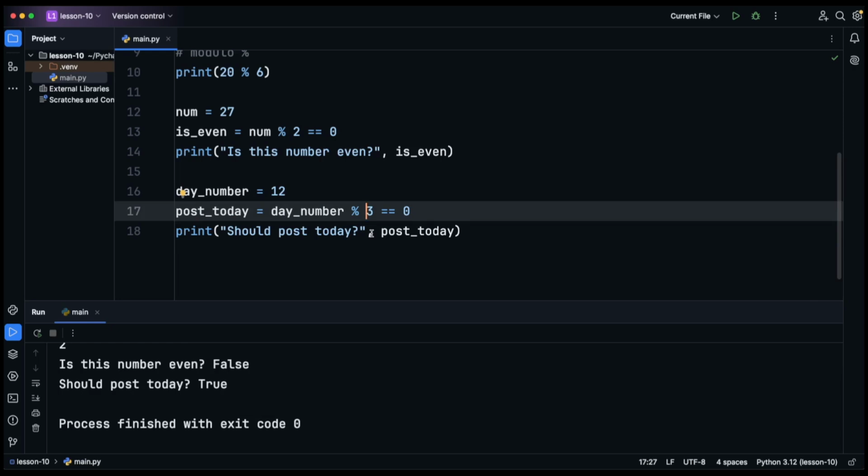So far, we've checked one condition at a time, whether a video has enough views, whether a number is even, or whether today is a posting day. But real-world decisions usually involve multiple conditions at once. So, for example, a TikTok video is considered viral if it either has 50,000 views or 10,000 shares. A creator gets a bonus only if they have at least 100,000 views and at least 10,000 likes. A user can go live only if they are at least 18 years old and have 1,000 followers. So in Python, we use Boolean logic, that's what they call it, to combine multiple conditions and make smarter decisions.